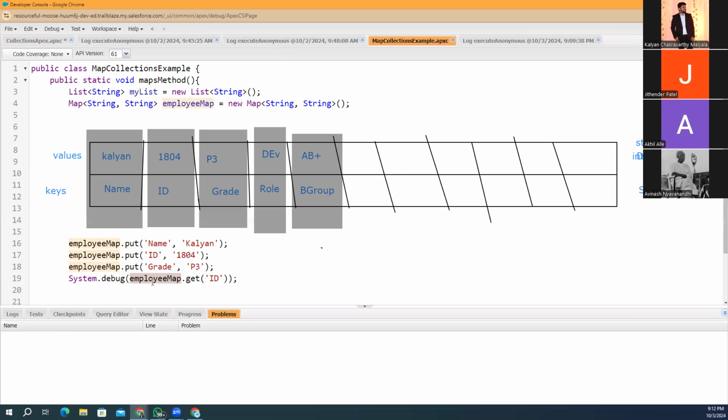1804. If it was a list, instead of ID, what would I give? Index. Suppose it is a list, index, it will be like 1. Okay. Is the difference between these two clear? Yes, sir. Let us see now.